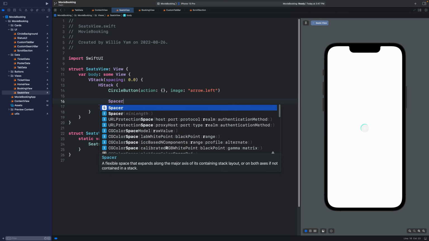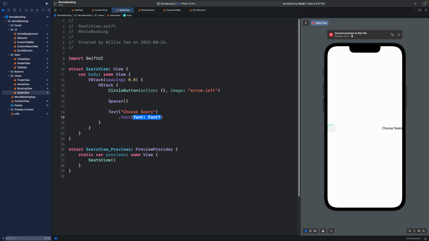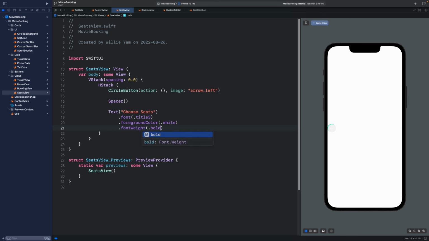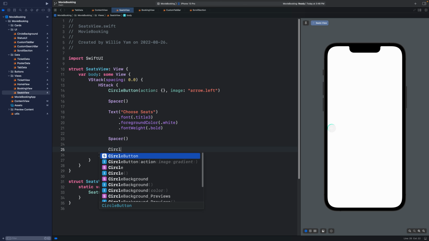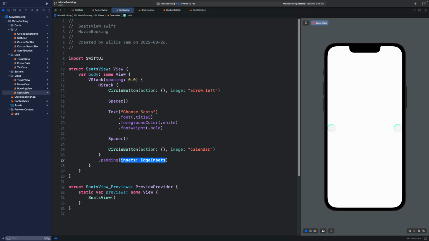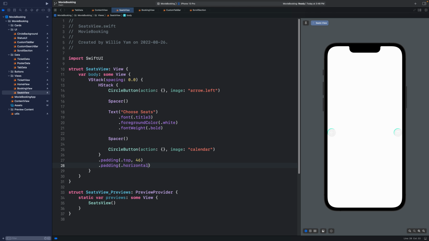Then we have a spacer, but here we have another text. So let's add a text, choose seat. I will set this font to title 3, the foreground color to white, and the font weight to bold. After this, I will set a spacer, then another circle button. This action is empty, and the image is the calendar. This HStack will basically have a padding top 46 and another padding of horizontal of 20.